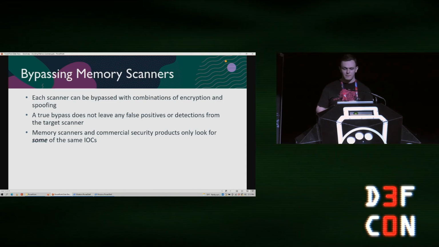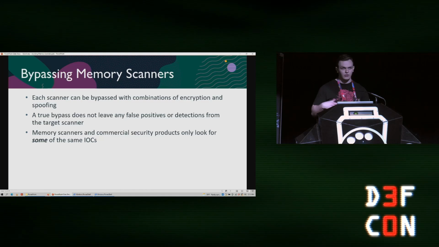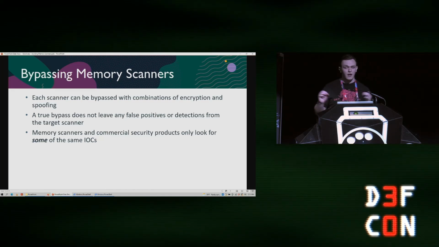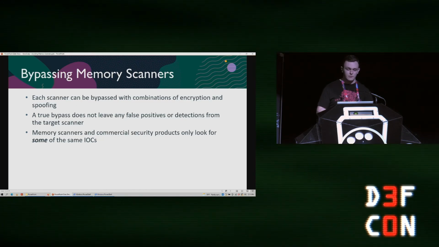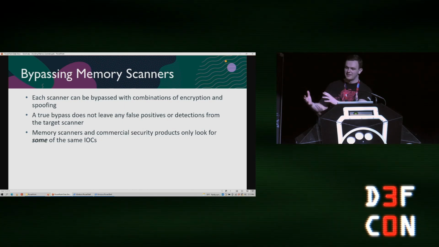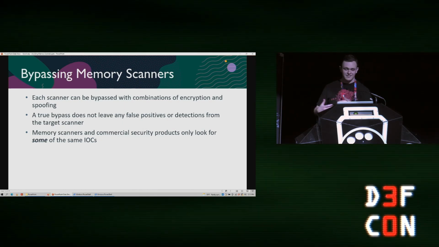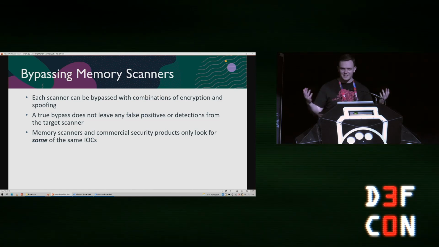These tools maybe have some overlap with memory scanners. They're looking at some of the same things, or maybe a lot of the same things depending on the product, but they're not looking for all of the same things. And so being able to bypass every memory scanner does not mean that you're going to bypass every EDR product or antivirus. Likewise, being able to bypass EDR doesn't necessarily require bypassing all of these memory scanners.